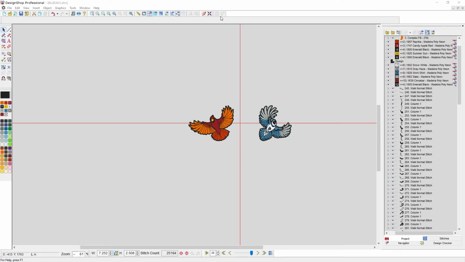Lastly, we have tools to convert graphics to embroidery. Below all of that, we have the property bar.